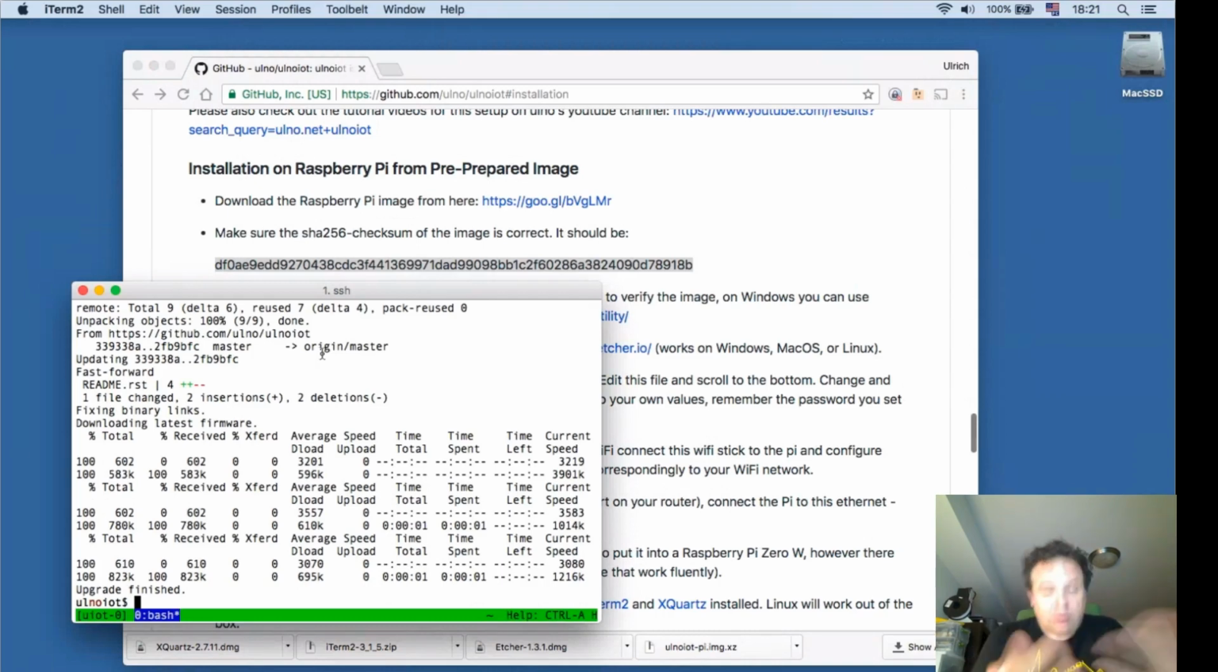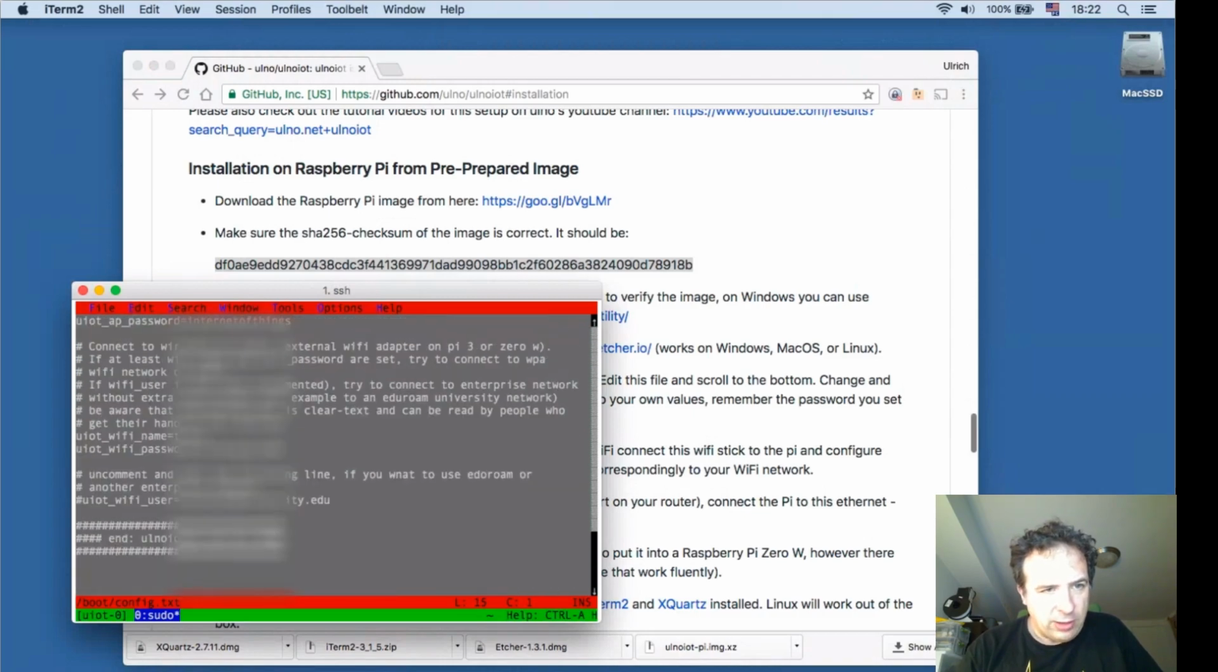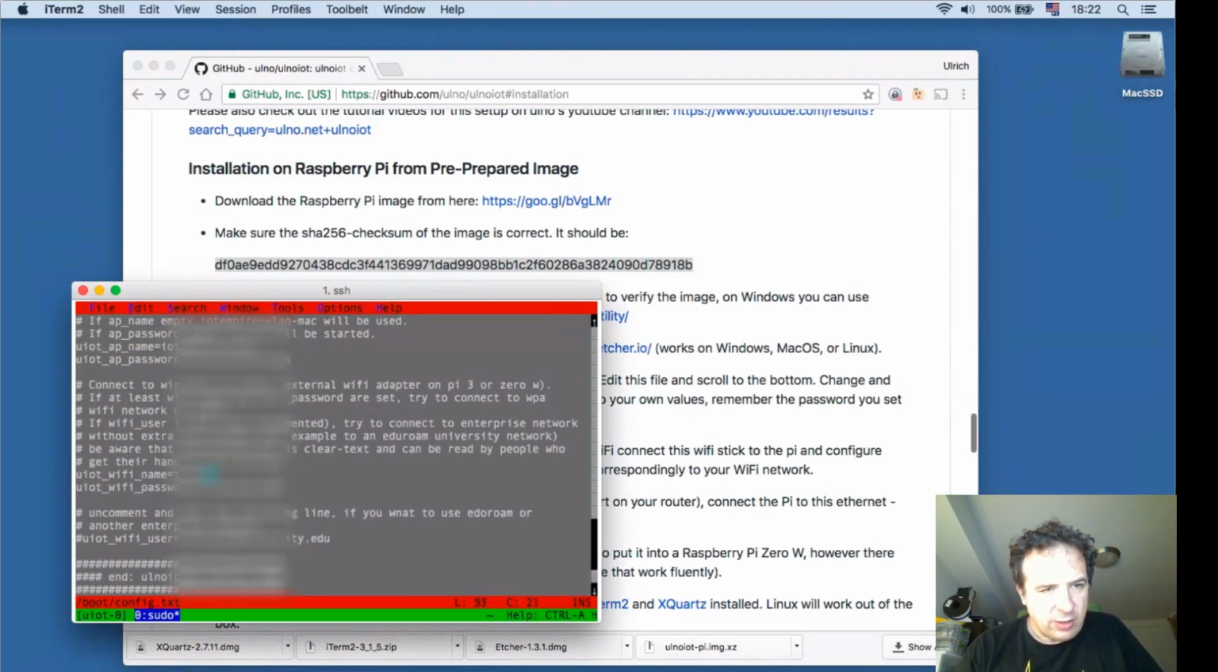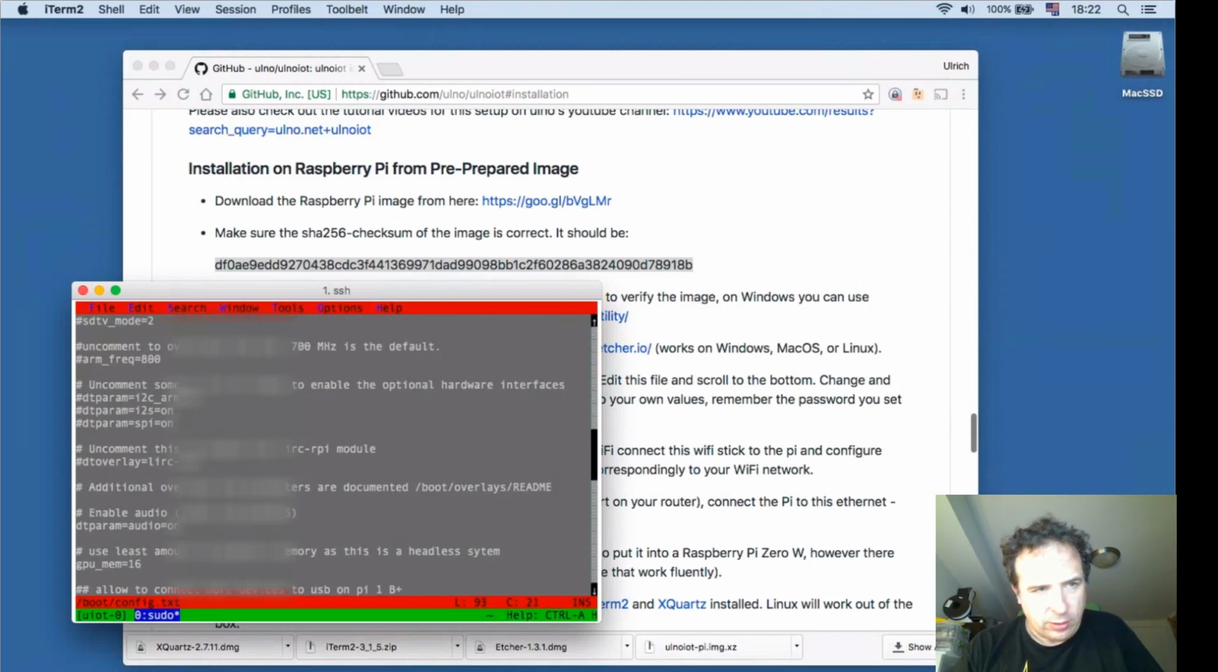If it doesn't work, if you got in here but the internet through this forwarding mechanism doesn't work, try the following. Try sudo editor boot config.txt. Then you get an editor which supports the mouse. If you scroll down in there, check that the quotation marks are correct. So there are no quotation marks here, and that's why it actually works.